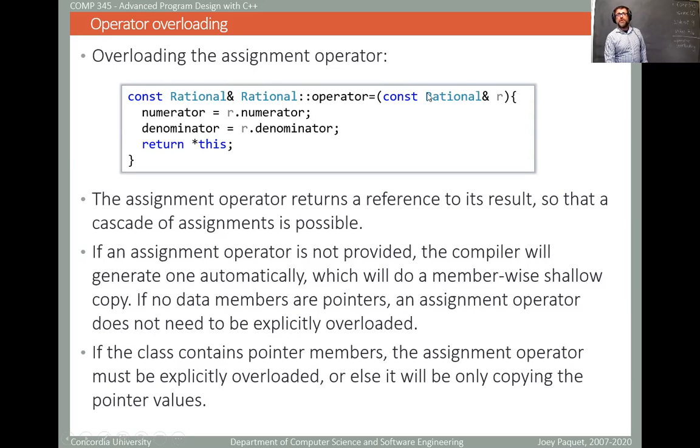So essentially what you want to do here is to take the values of the rational number that is to the right of the equal sign and put them in the current object's numerator and denominator. And then eventually you return the object itself. Okay. Well, that may seem reasonable. That seems to be what you want to do.